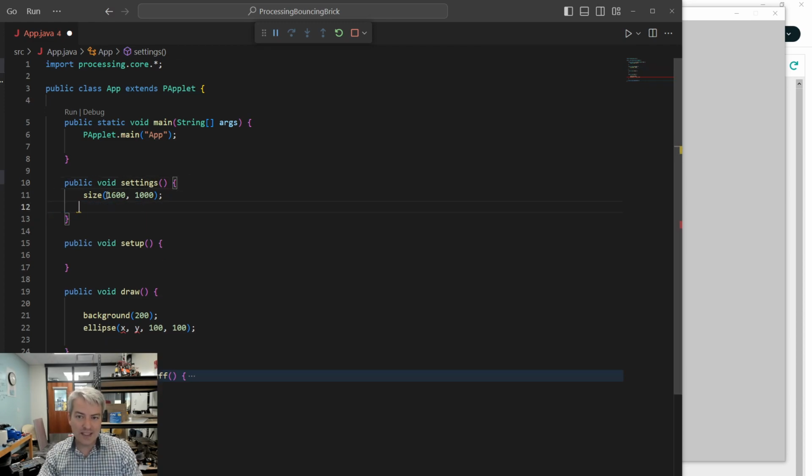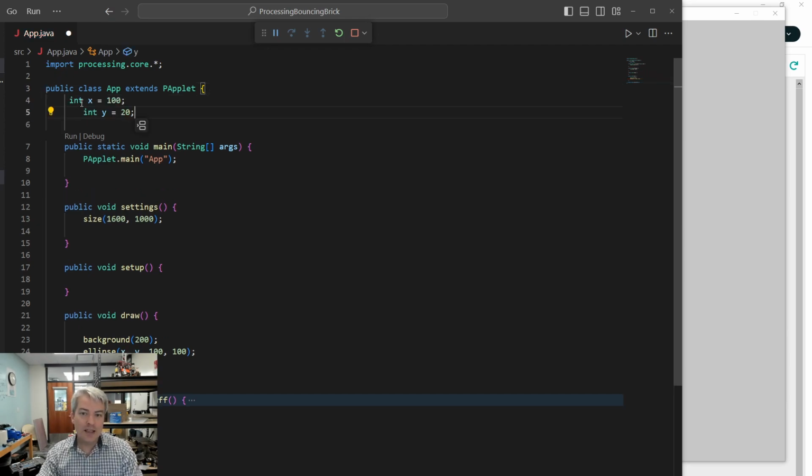If, however, I move these outside of any brackets, inside the brackets for the entire class, they're going to be visible inside of all of these other methods. So I might explain that a little bit more.